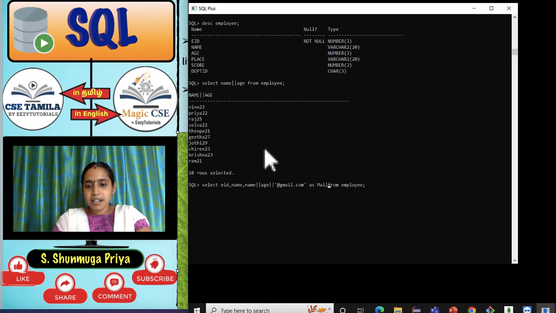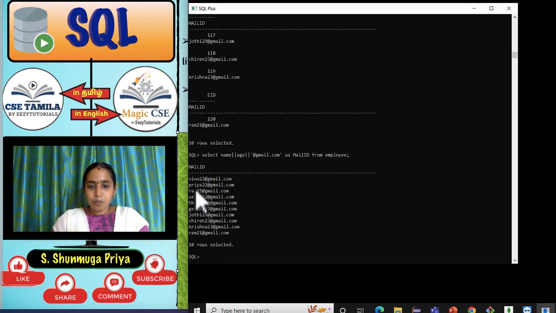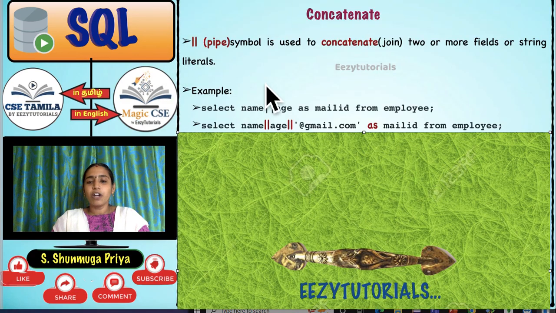In the result set, I'm renaming it as mail ID. So here these are my list of mail IDs. In my result set, renaming has happened with the help of the as operator. The column name, age, then the string literal. Three things are concatenated together. So this is how you have to perform concatenation and renaming.